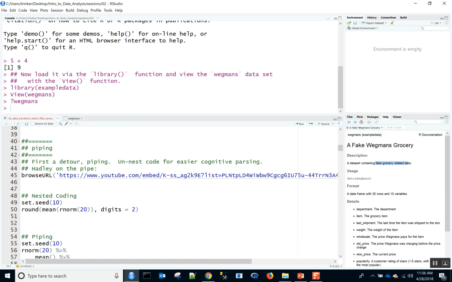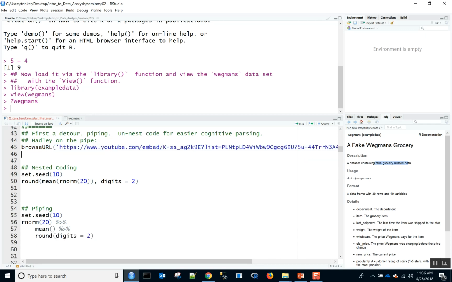Now we're going to move on to piping. If you would like, this video here is Hadley explaining a bit more about piping, but I'm just going to explain it here rather quickly. Now typically, coders can write code something like this. This is called nested coding, and you work from the inside and you work outward, and you keep wrapping and nesting up code. And that's great for computers.